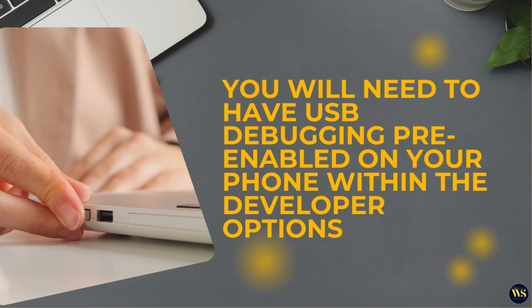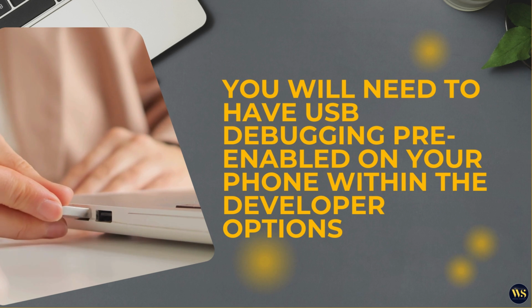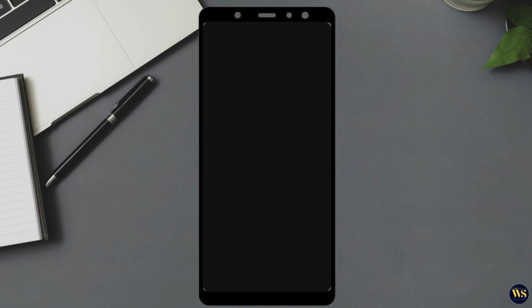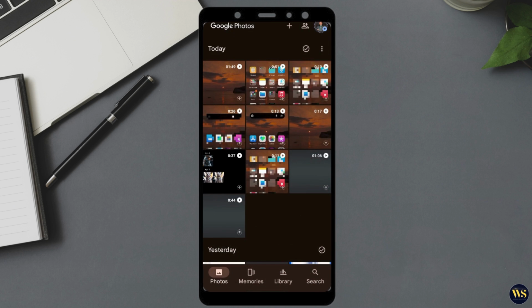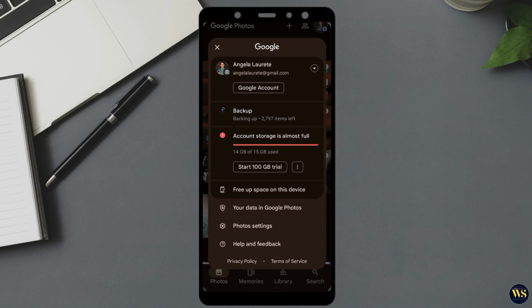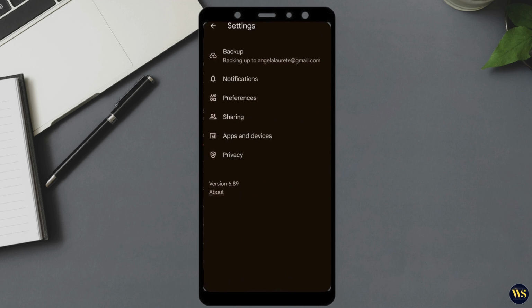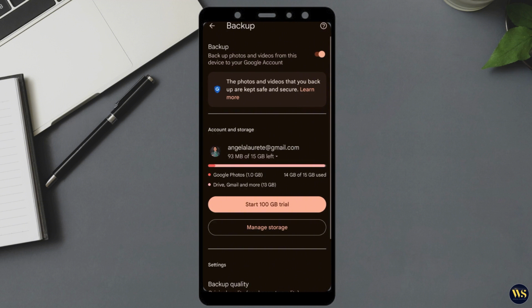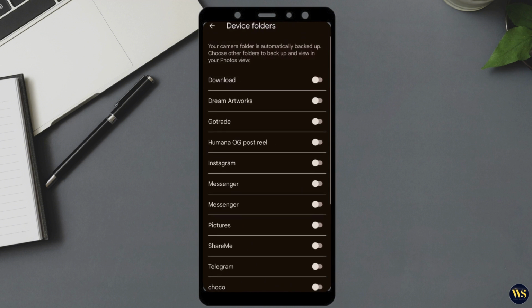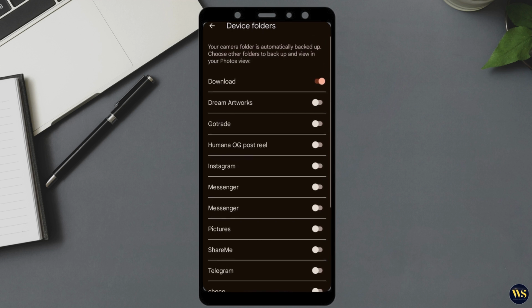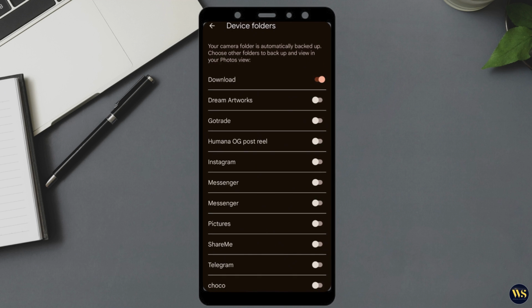And for future reference, most people don't know this, but you can also back up your device folders on your Google Cloud. To do this, simply open the Google Photos app on your phone and tap on your profile picture in the top right corner. From there, select Photo Settings and then Backup. Once you are in the backup settings, you will see an option labeled Backup Device Folders. This feature allows you to choose which folders on your phone you want to back up to your Google Cloud.